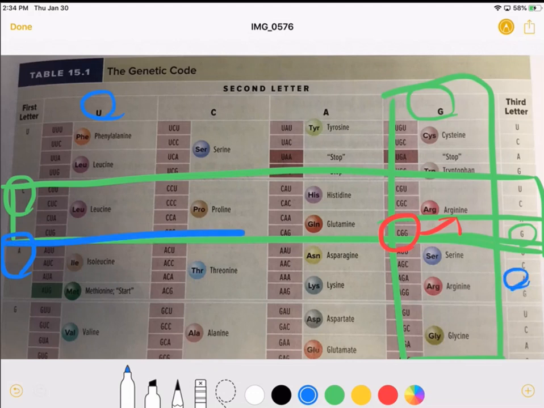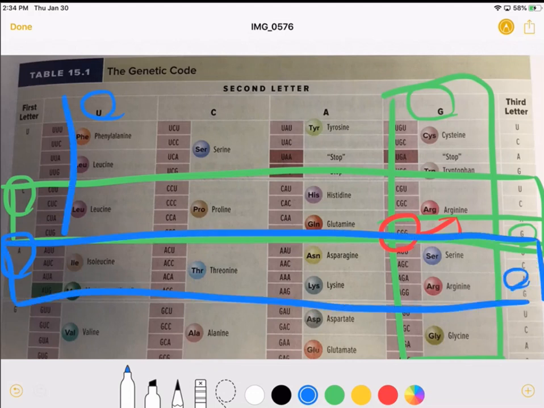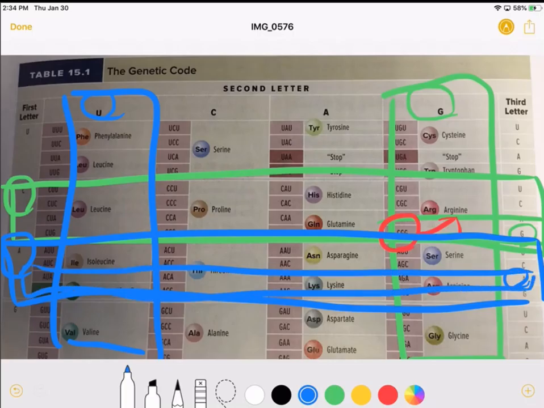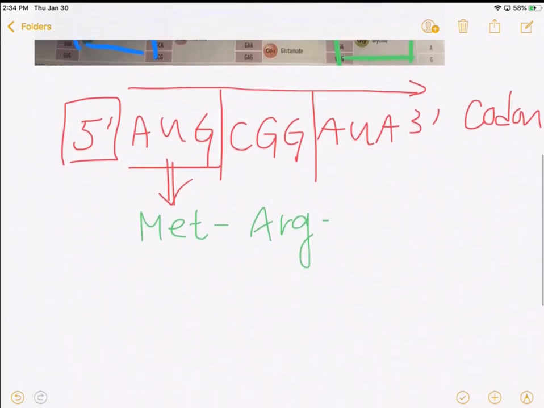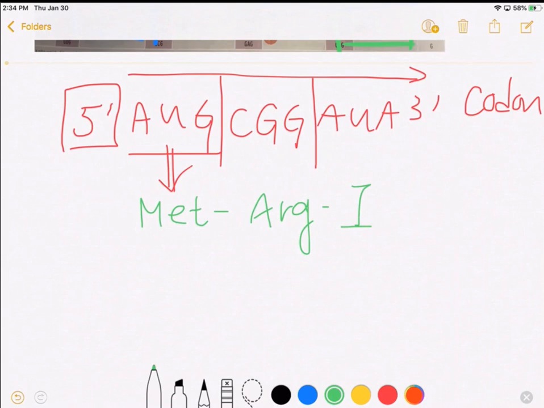Hopefully this time you're working faster. A right here, U right here, and then A right here. We identify it. We see right here it says AUA, and it codes for isoleucine, with the 3-letter ILE. So that's what we're going to write down. The last one, ILE. And now you've completed the translation of mRNA into an amino acid sequence.